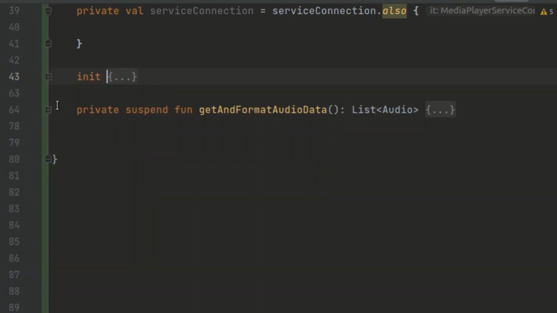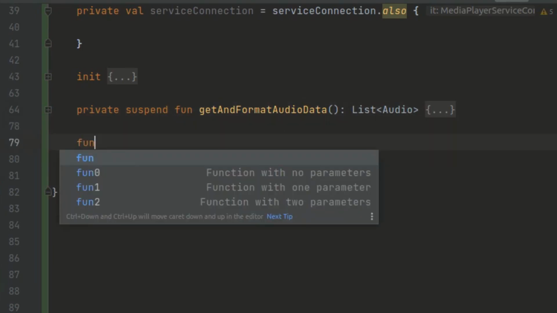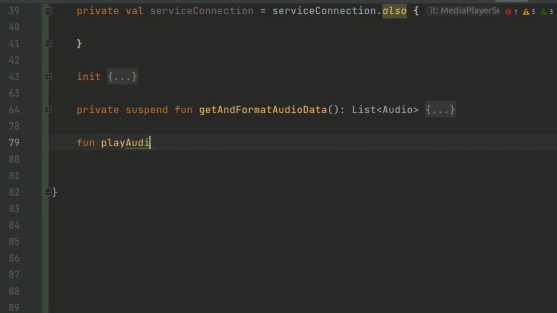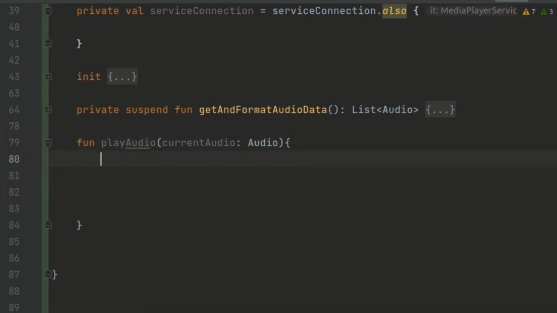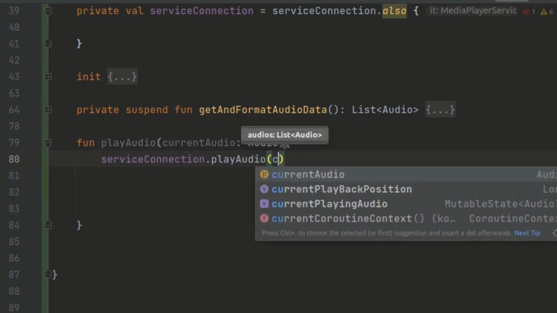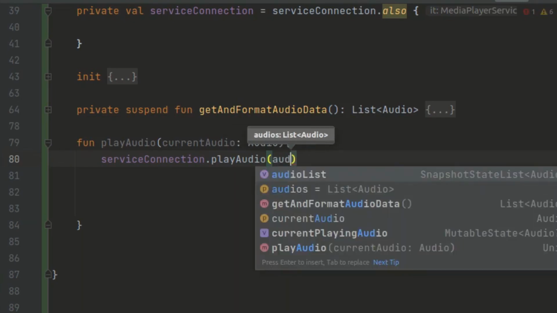So we can now create the function that is going to help us change the player. In our case we can create a play audio, and here we can pass in the current audio. The first thing we want to do is transport the connection here. So we can call this play audio, and now we can pass in the audio list.